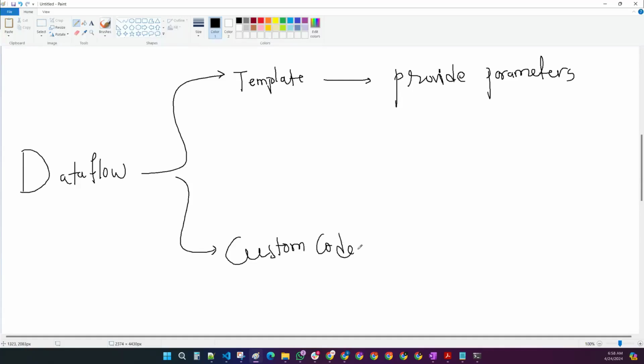You need to create code for what you want to do, so you have to create the code from scratch. According to your requirement, if your requirement is not fulfilled by the templates, then you go for custom code. Okay, I have a typical requirement which is not available in the templates, so I go for custom code and create the code from scratch. So these are the two methods.